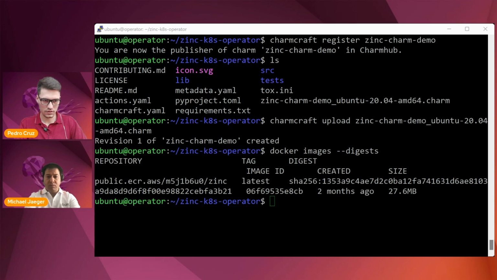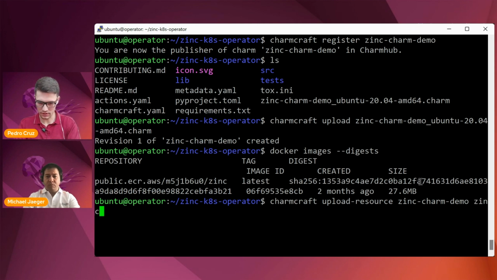And I'm just gonna run charmcraft upload-resource charm demo zinc-image, then image equals to this here. Is that right? Yes, I think it's right.